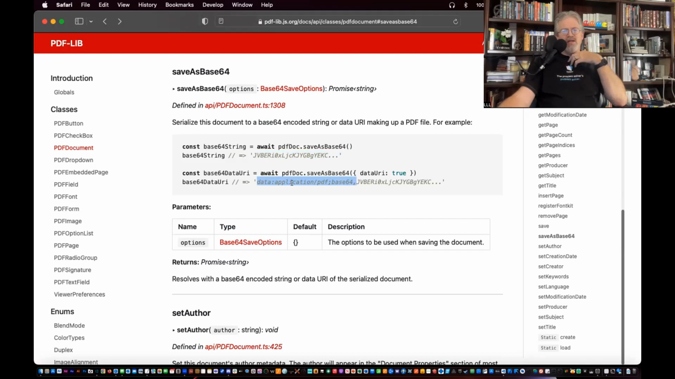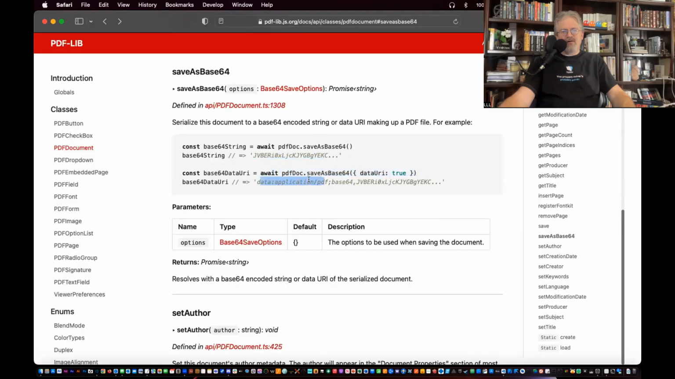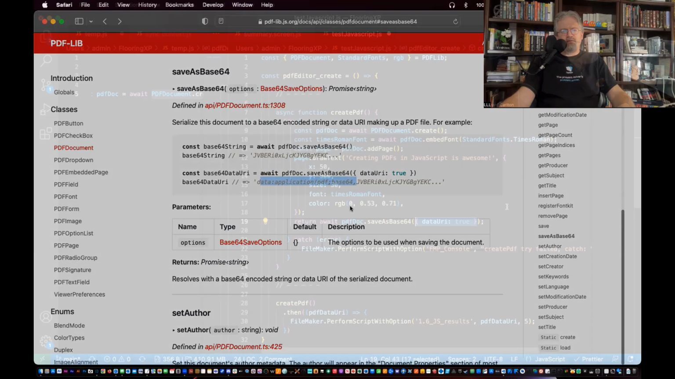This is what you can manually type in front of PDF base 64 encoding to render it in a browser. So this function will do it for you if you tell it data URI true, which I've done here. So we know that it's going to return that full base 64 encoding plus this header information so that our browser can render it. It knows what it is. Application PDF base 64 encoded.